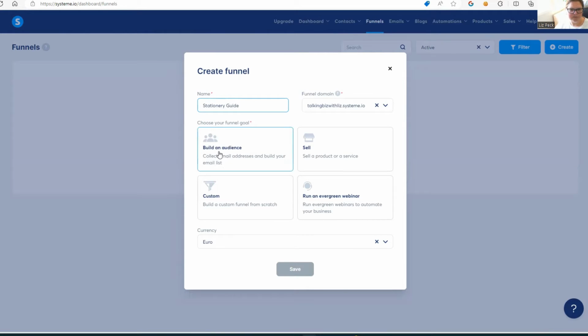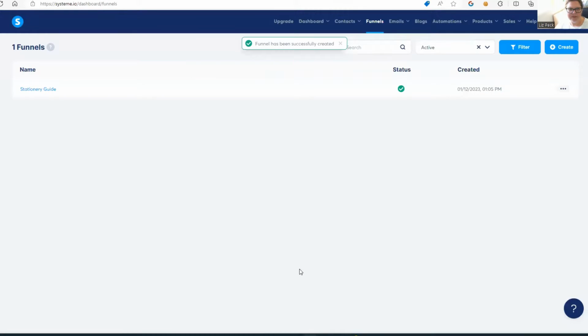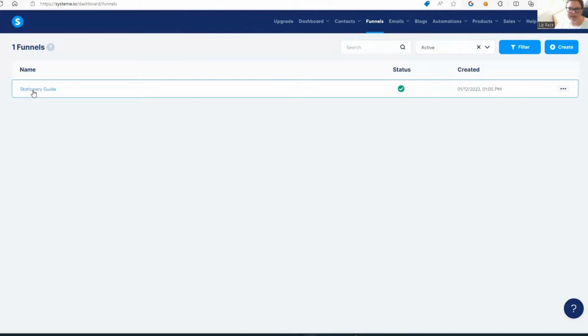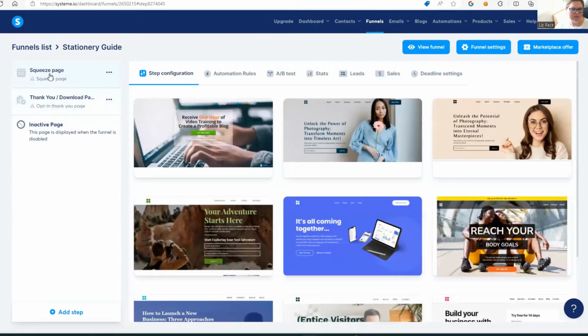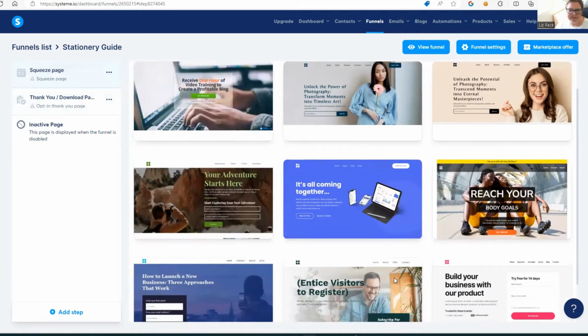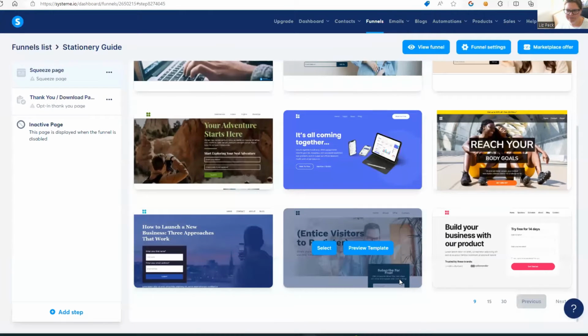And then we're just going to select build an audience. That's going to be the purpose of it, to collect email addresses and build an audience. Now down the bottom here where it says currency, I am going to change that to Australian dollar, and then I'm going to hit save. So now it's automatically appeared here, and we can click on that and it will open like this. It basically has a squeeze page, which is the sign up page, and then it has a thank you or download page. So you have all of these templates here that you can use or choose from.